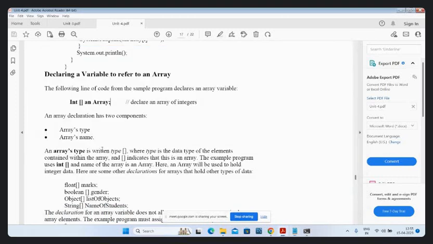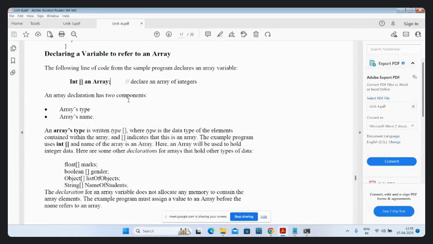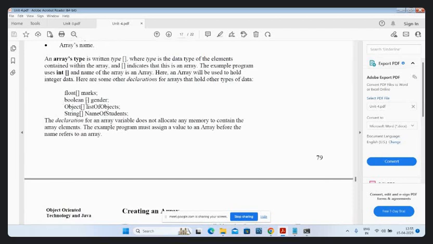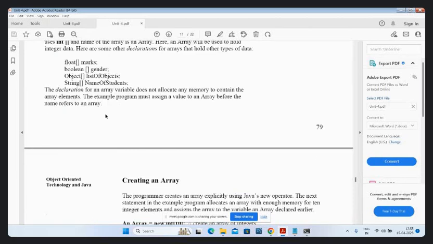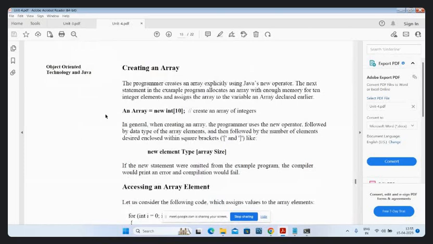Okay. So array declaration has two components, the array type and the array name. This is the array type, that means int is a type, and the array name is the array name. You can use float, boolean, object, string. These are the array declaration part. Now creating the array, what is the syntax? Here is the array name, the new keyword, the data type of the array, and then the size of the array. What size you want to give, you can give here: 10, 5, 20, whatever. So there are two parts: one is the declaration, another is the memory allocation.